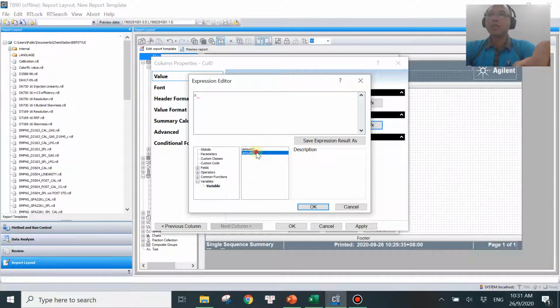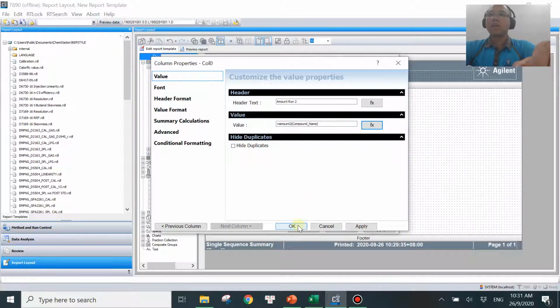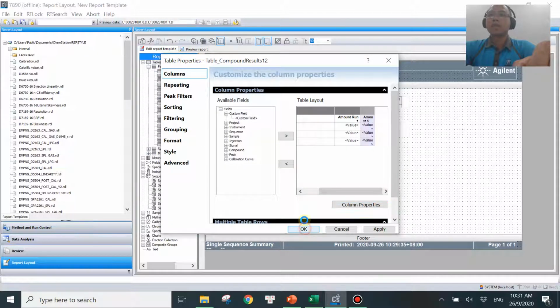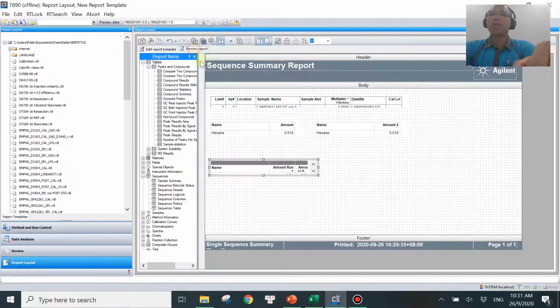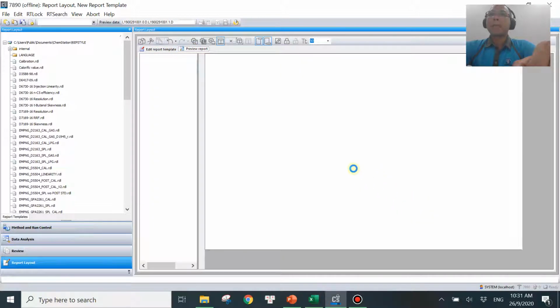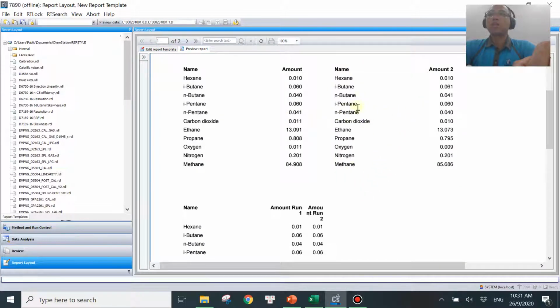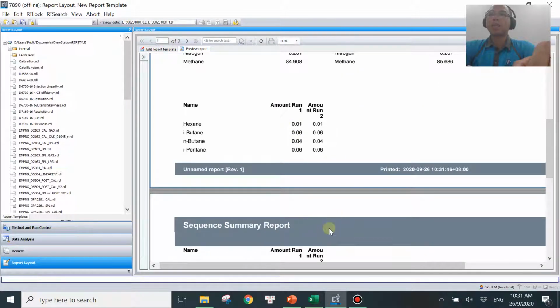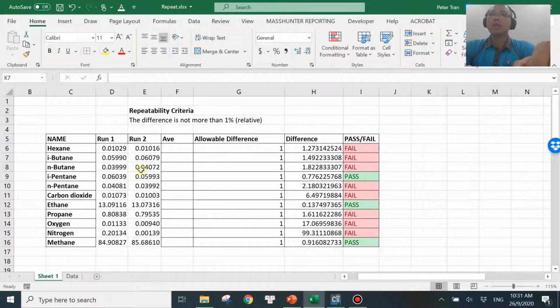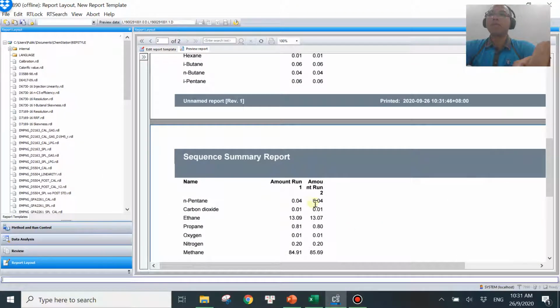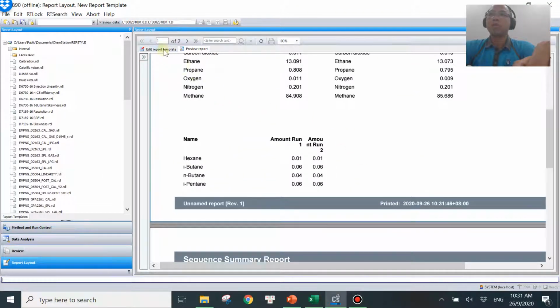Again, you will see compound name over here is compound specific because we added a unique key value just now, right? Okay. Say OK. Say OK. Let's preview the report form. Okay, so there's two runs that we saved, then we have two runs in the same table now. So that looks pretty much the same as this, right? So now we can start to perform the calculation that we need to, right?